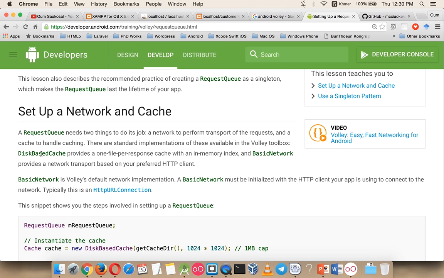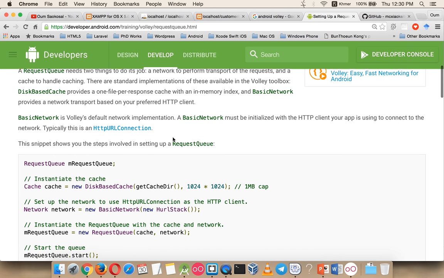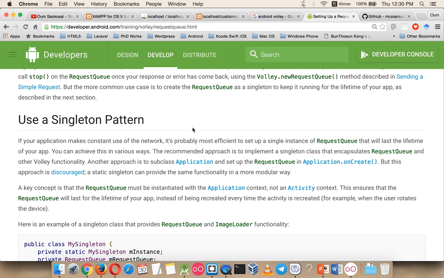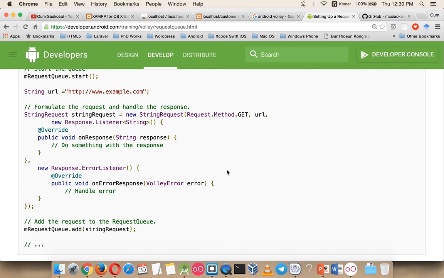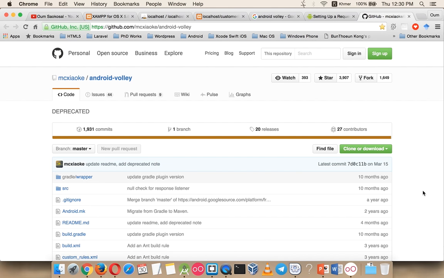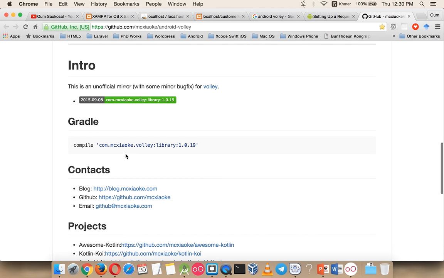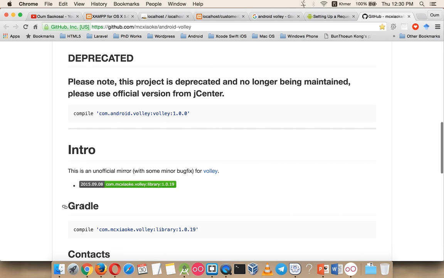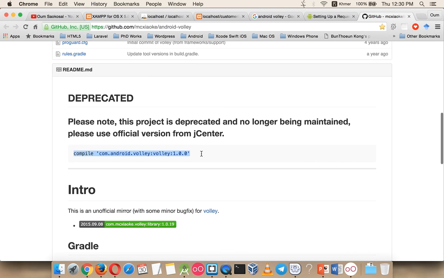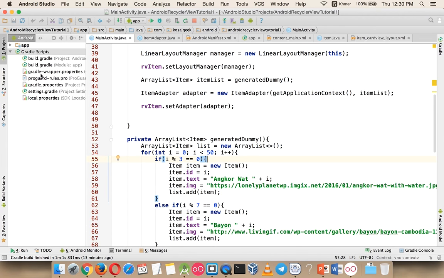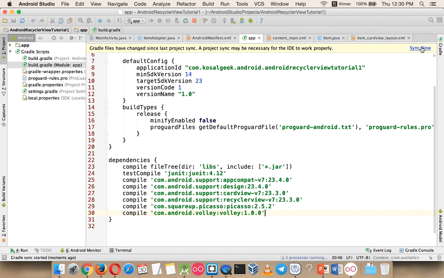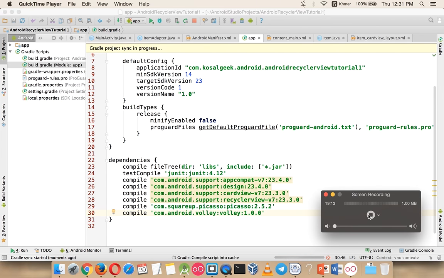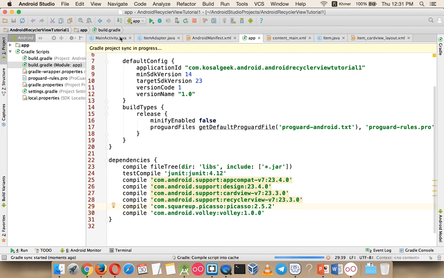There are basic requests: string, JSON array, JSON object. There are many things. Okay, this is the request. But first, maybe it's a good idea to add the library. Just add, where is it? This one. You go to Gradle, add here, sync now. Okay, it's good to go.